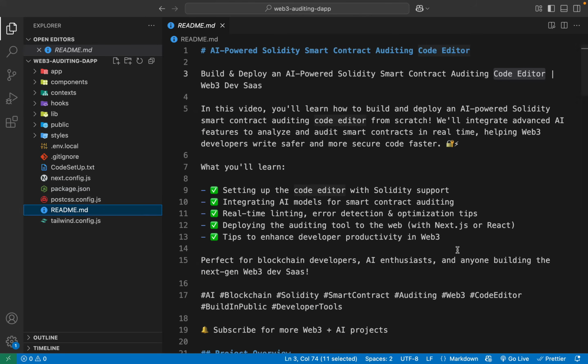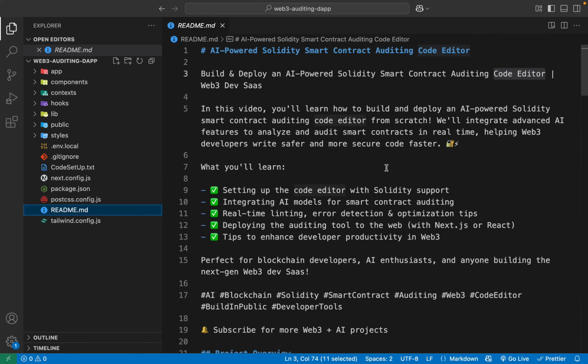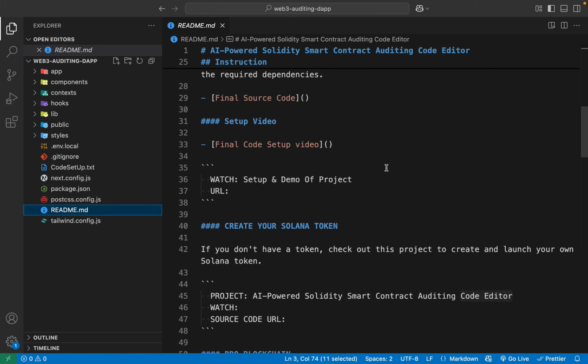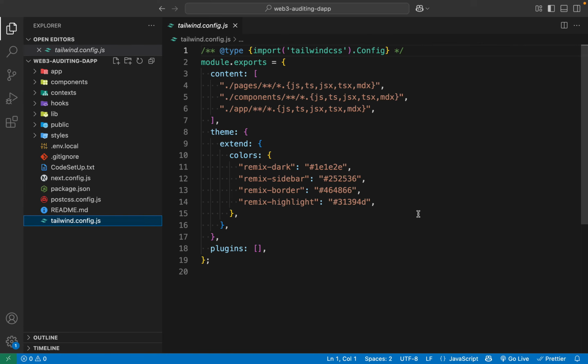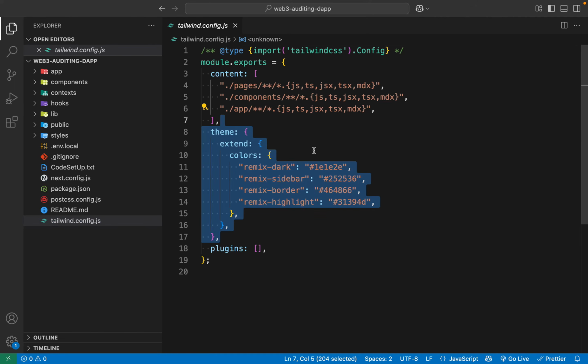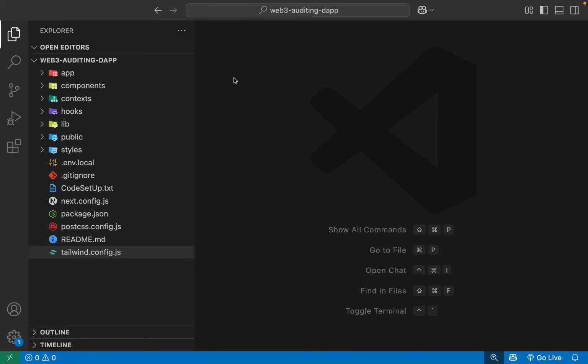Here I have given all the instructions about this particular code editor in the readme file, which you can have a look at, and all the important resources which you need are given, so you can have a look from your end. Here we have the Tailwind CSS file, and that's the general setup we have. So this is the complete folder and file structure we have in our project. I hope you have understood every single thing.